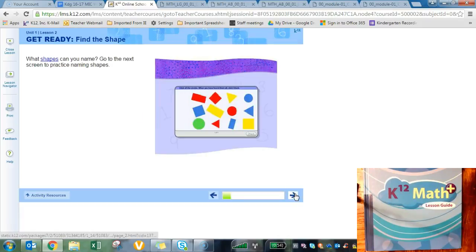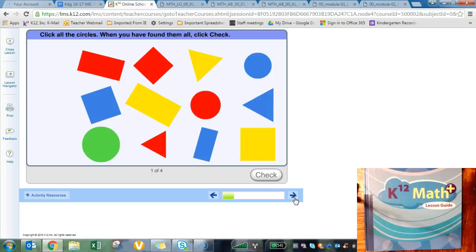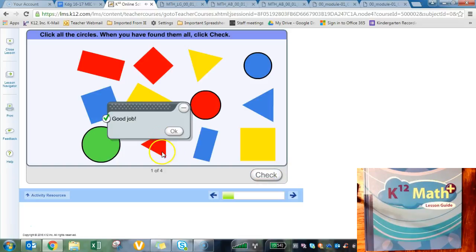This is the second portion of the online part of this lesson. What shapes can you name? Go to the next screen to practice naming shapes. Click all the circles. When you have found them all, click Check. So you will have your student find the circles. You can help me now. Circle, circle. Let's see if we're right. Good job.